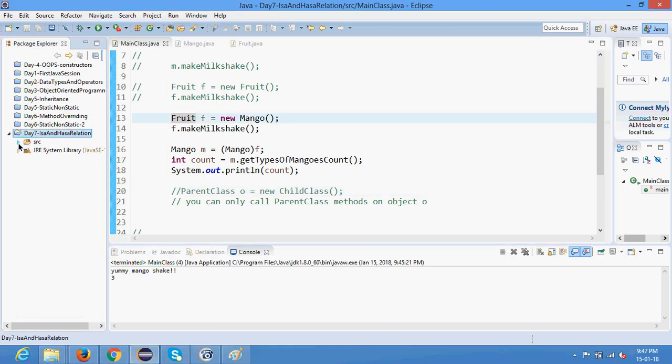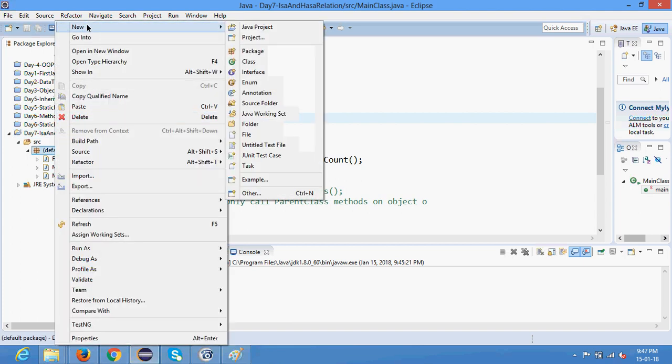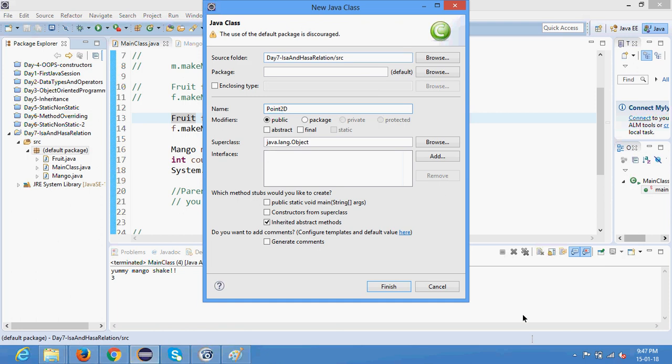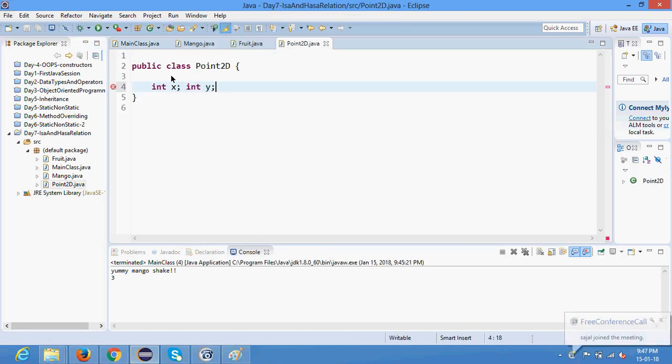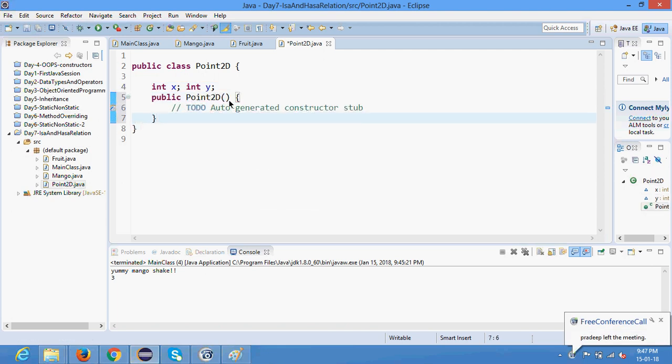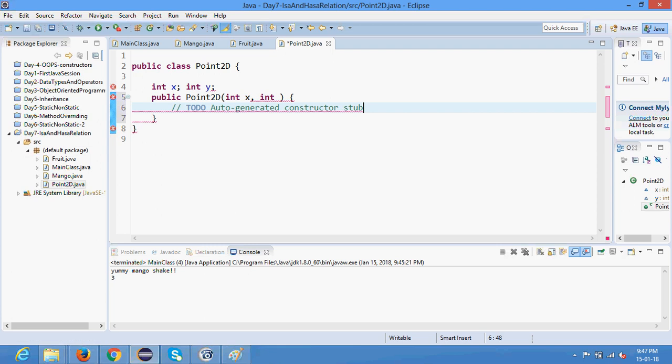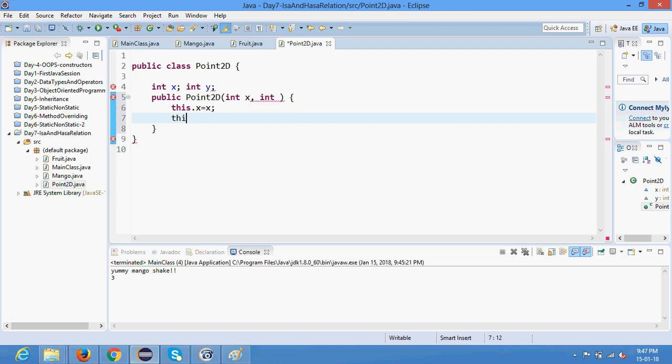Let's create another class. Point2D I will create. Point2D has int x, int y. So the two variables present in Point2D. It has a constructor, a parameterized constructor I want to add. So it will set the value of x, value of y. So this.x equal to x. I hope everybody knows what this.x equal to x is. this.y equal to y.